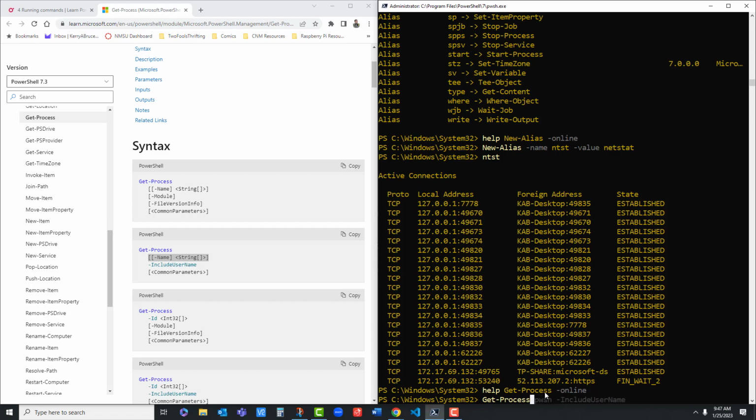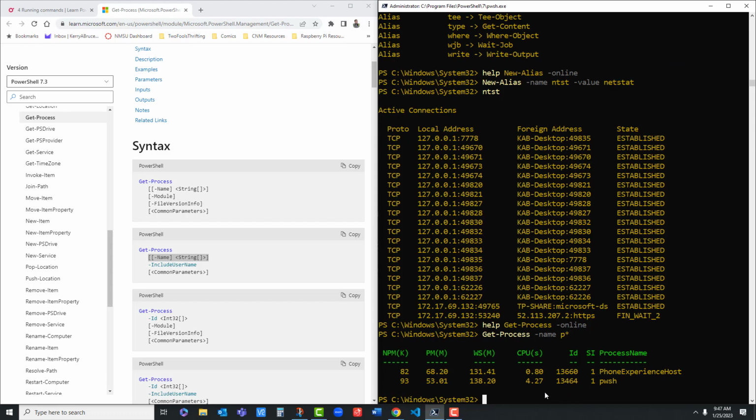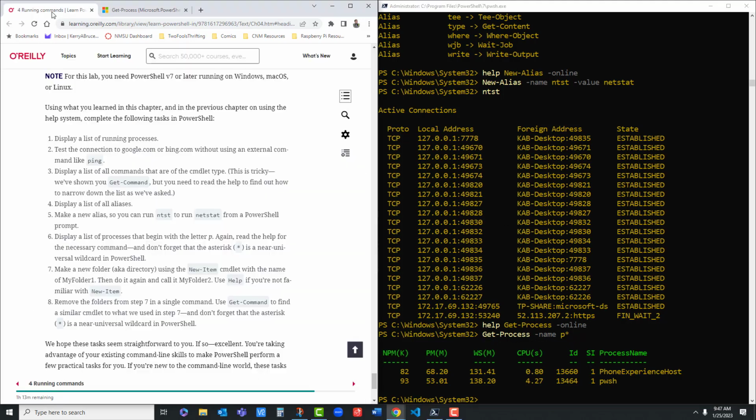It's got all kinds of old stuff. Get-Process -Name, and we're just going to do P, right? Starting with P. P and the asterisk afterwards should give us all the P's. So we got Phone Experience Host, and PowerShell. So that gave us what we need. Get-Process -Name P asterisk will give us everything that starts with P.